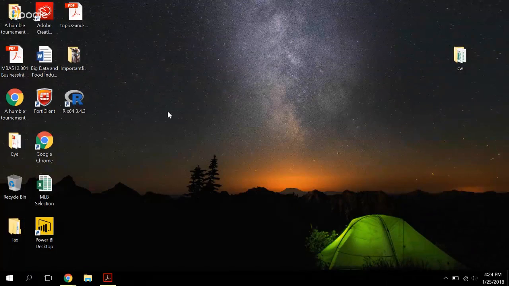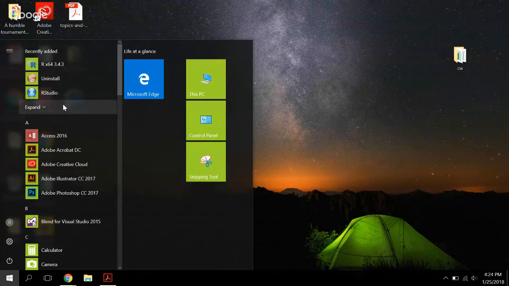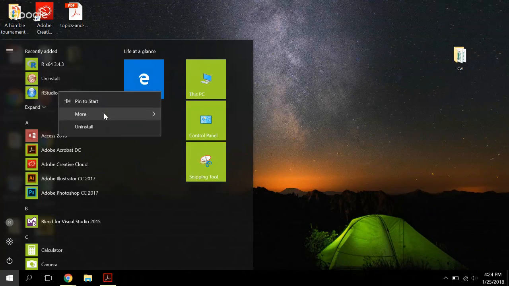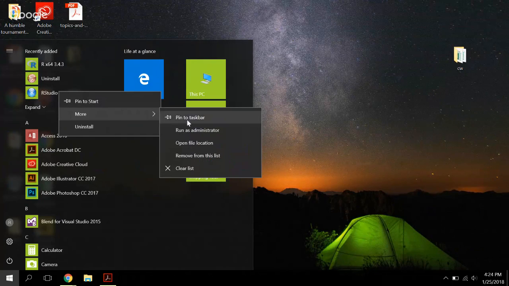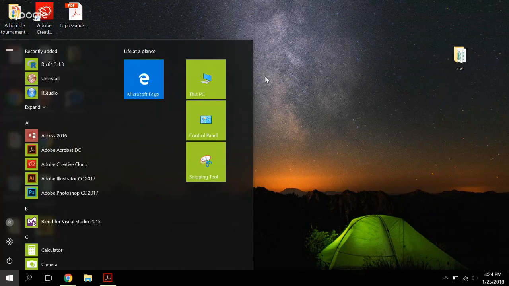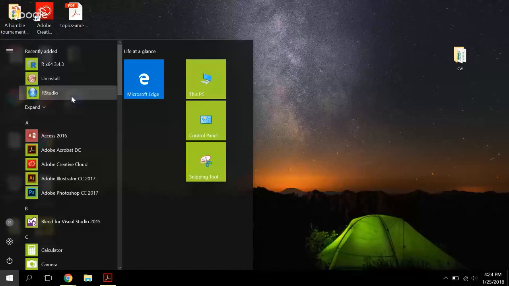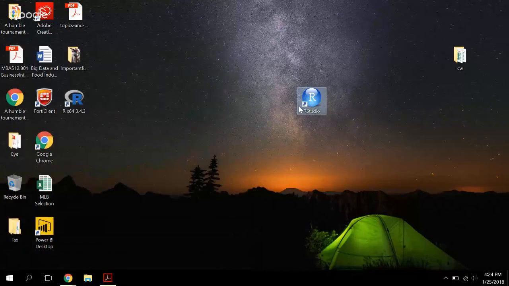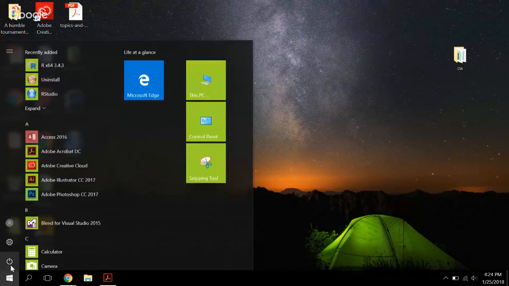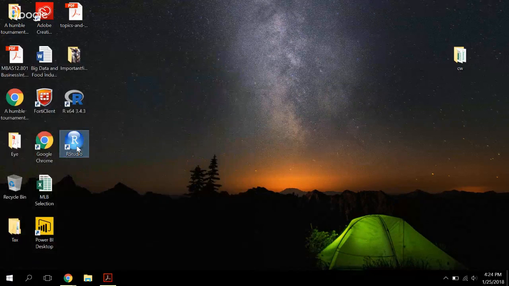So what happens in here? Well, it didn't create any desktop icon. I have my RStudio, it's a recent addition, so I can create this. I just drag my RStudio from here to create this shortcut. Okay, so let's double click.